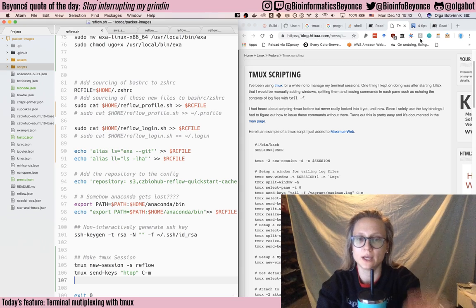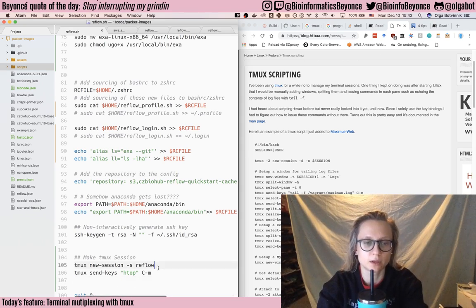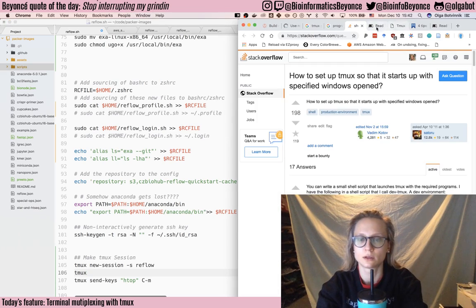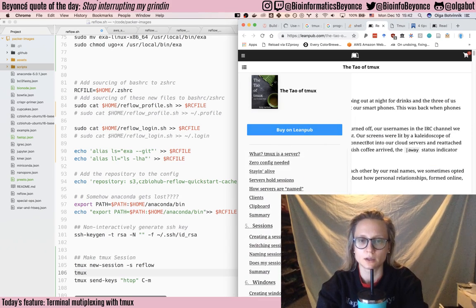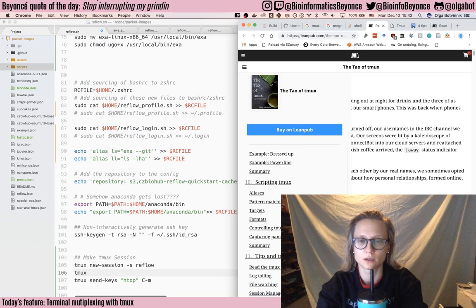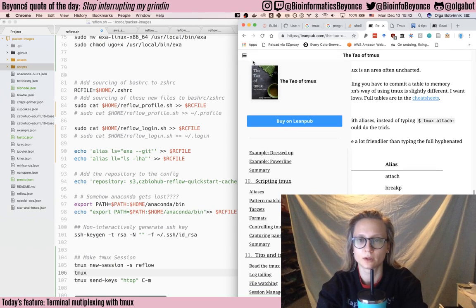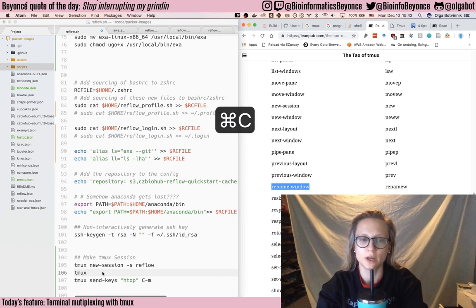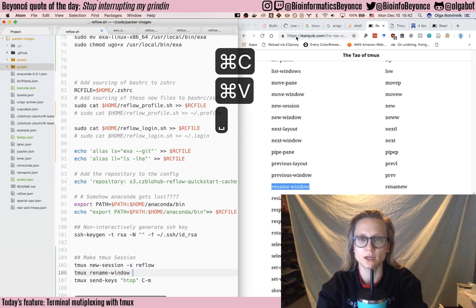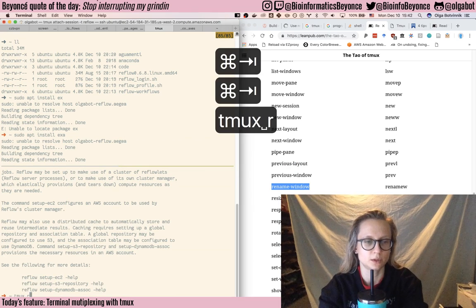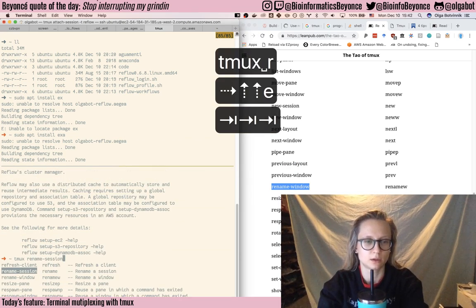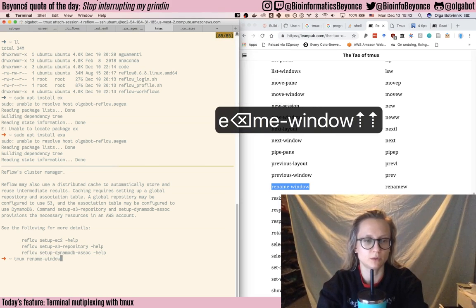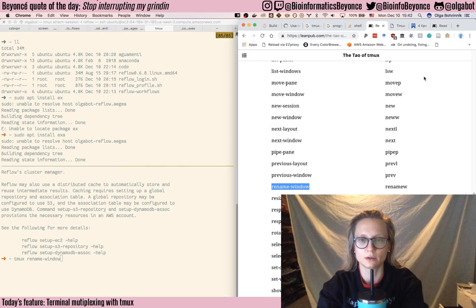I want to rename. So tmux, maybe rename window. Where's the scripting? Here we go. Rename window. How do I do that again? tmux re... How do I do that? Rename window. What do I do here?